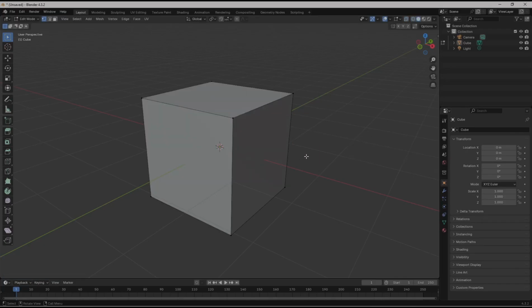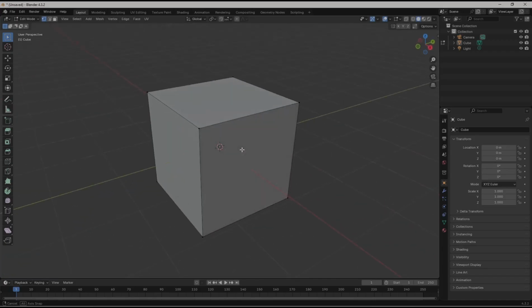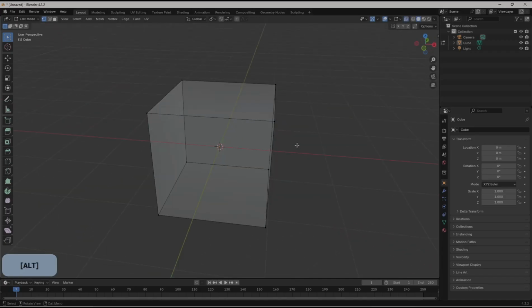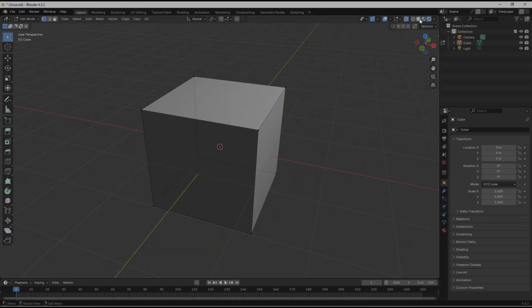To toggle the X-ray view, you can press Alt and then press Z to change into X-ray view. You can press Alt and Z again to go back to the default. You can also combine the X-ray using material, rendering preview, or the solid preview.